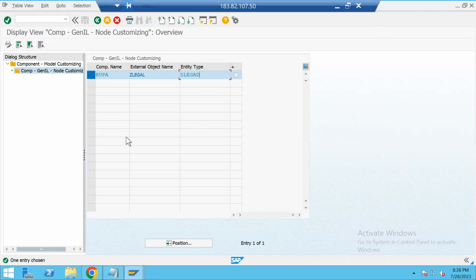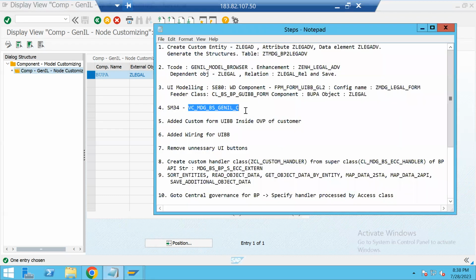So step 4 we have cleared about to maintain the general model along with the custom entity. So then we need to add the UIBB in the UI level. So the main purpose is how to display our entity in the UI level. So for that you need to go to the component configuration.